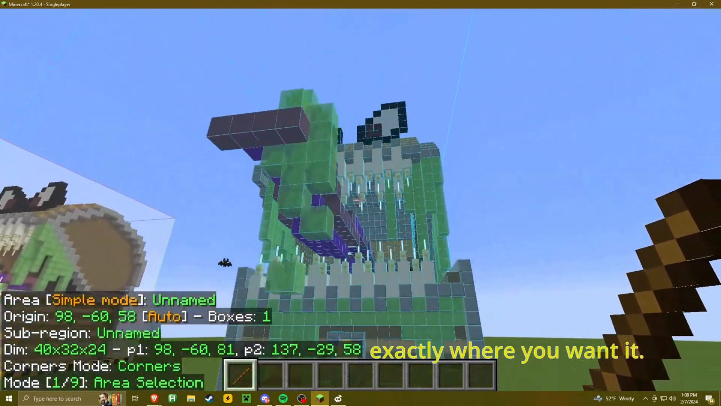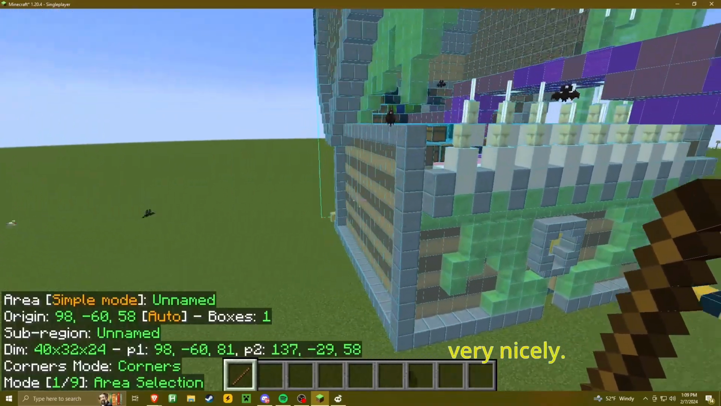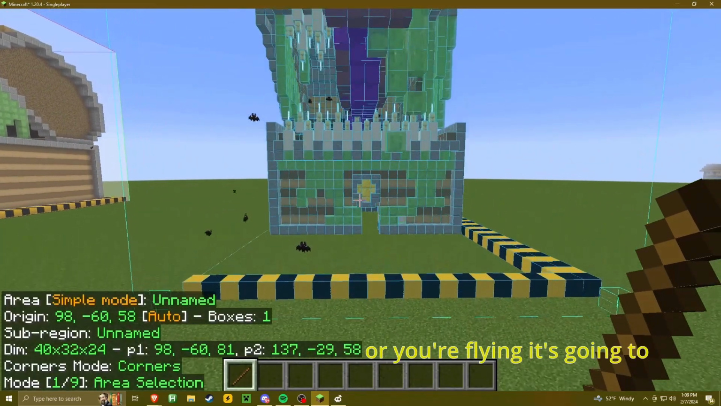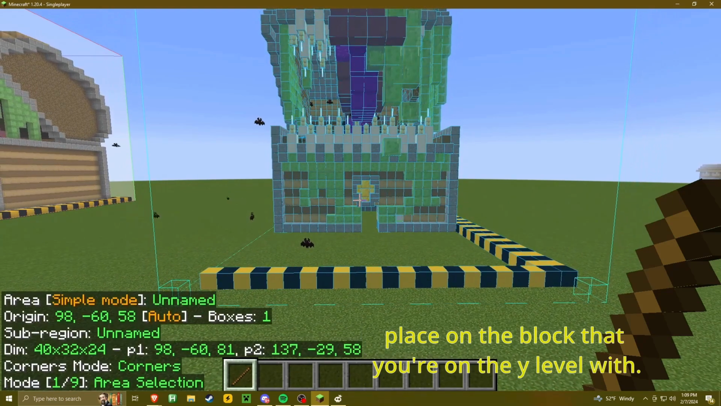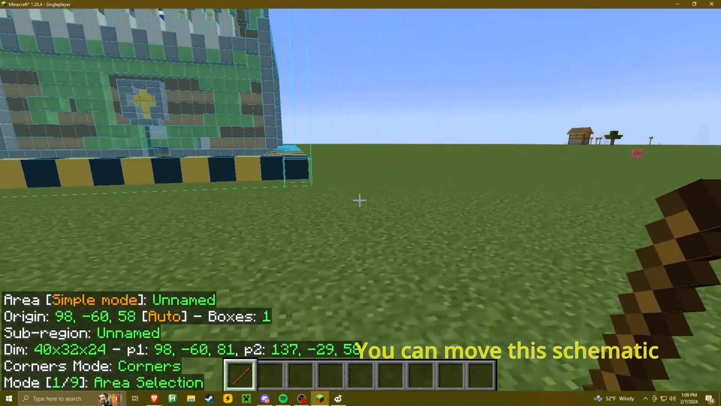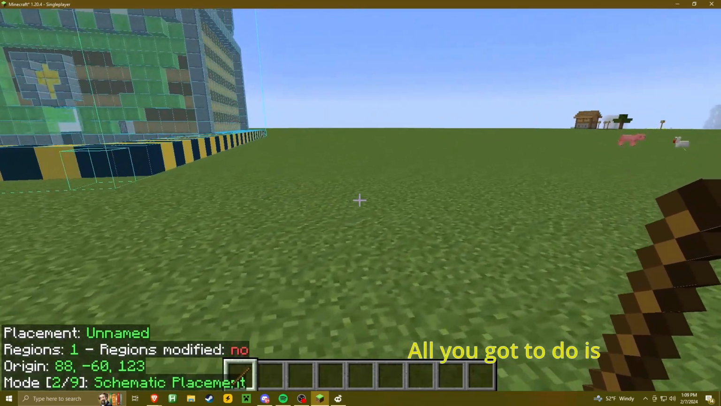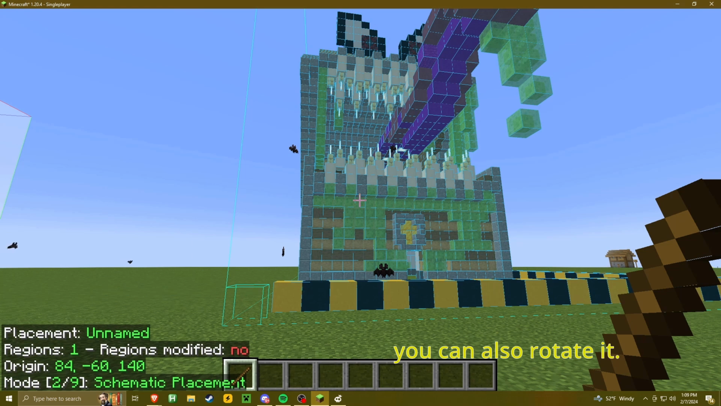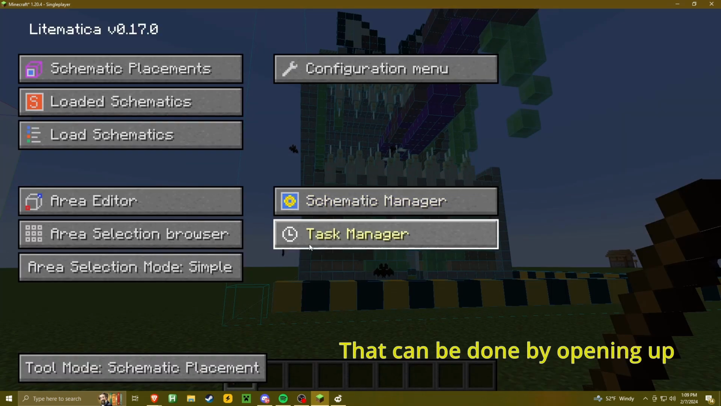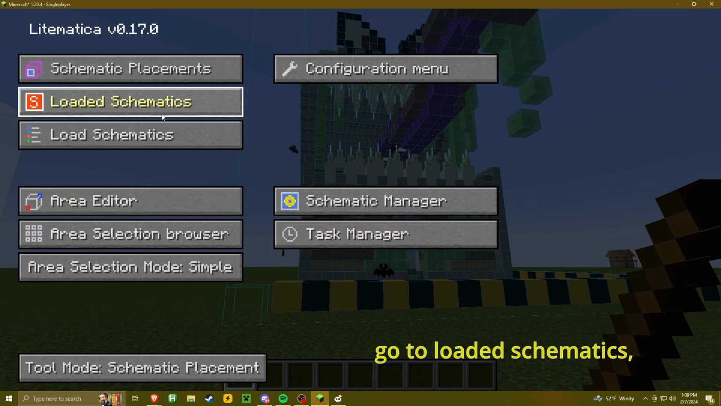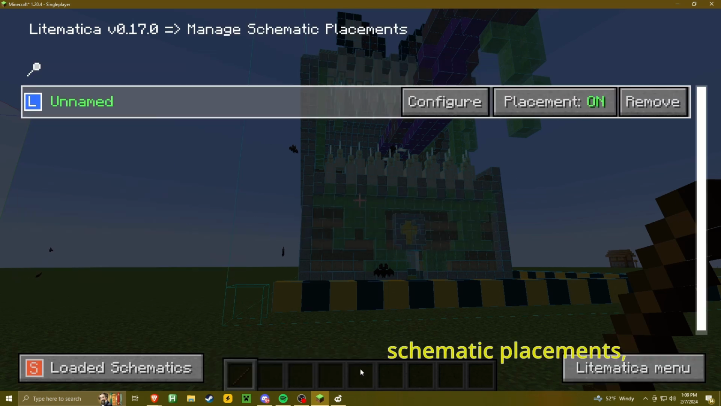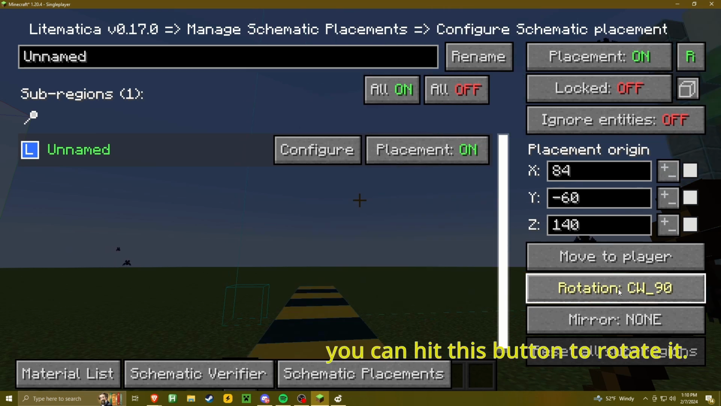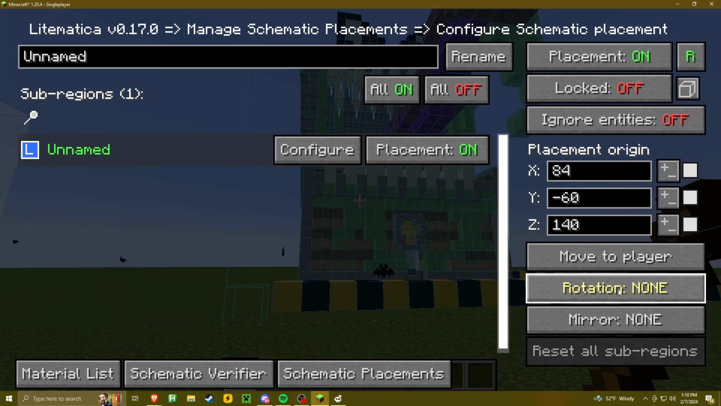Sometimes it'll place it exactly where you want it, which it pretty much did here very nicely. It places on the block that you're standing. So obviously if you said place it in a different spot or you're flying, it's going to place on the block that you are on the Y level with. You can move this schematic using the schematic placement. All you got to do is left click and it will move it to the area you want. You can also rotate it, and that can be done by opening up your schematic menu. Go to Loaded Schematics, Schematic Placements, Configure, and then Rotation. Right now there's no rotation, and then you can hit this button to rotate it the way you want it.